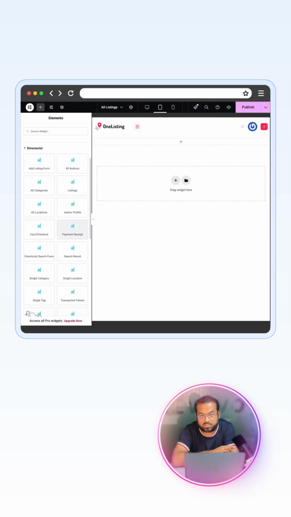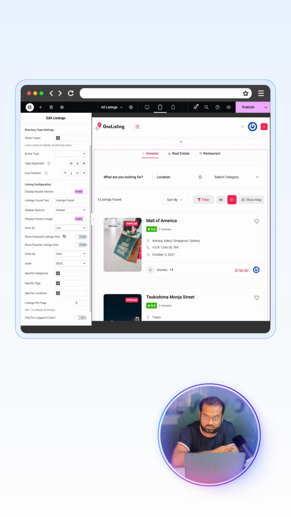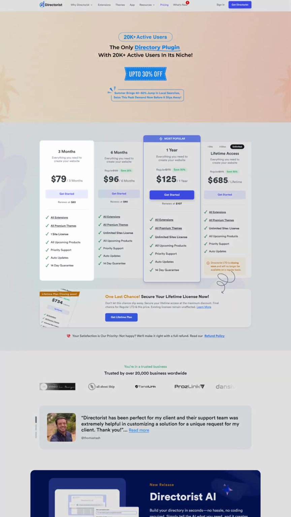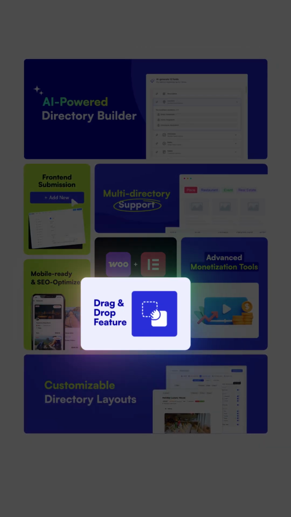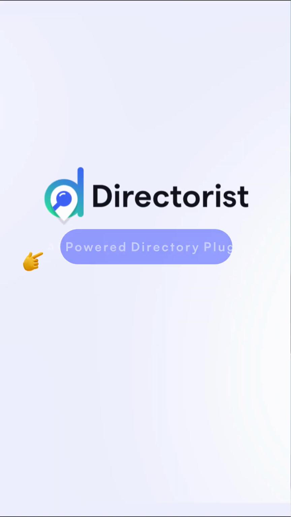For design, directories offer over 17 elemental dedicated widgets, allowing you to create a stunning pixel-perfect layout without writing any code. And here's the best part, prices start at $79, making it the most feature-rich and affordable option on this list. If you're serious about launching a directory website on WordPress in 2025, then directories is the top choice.